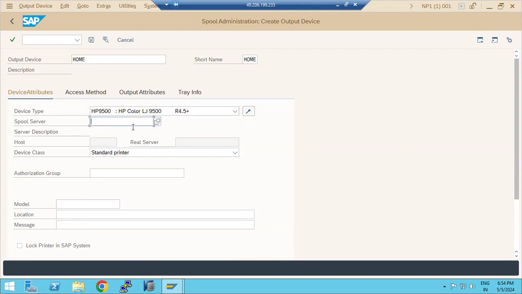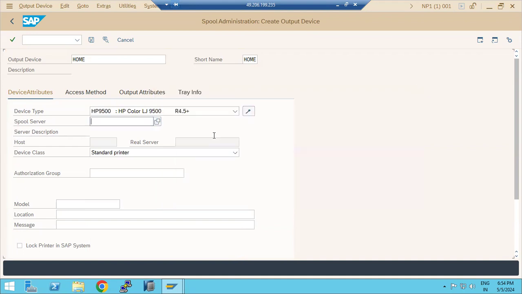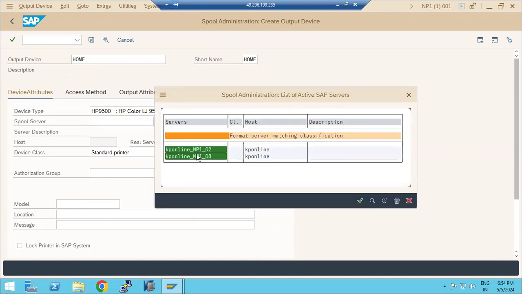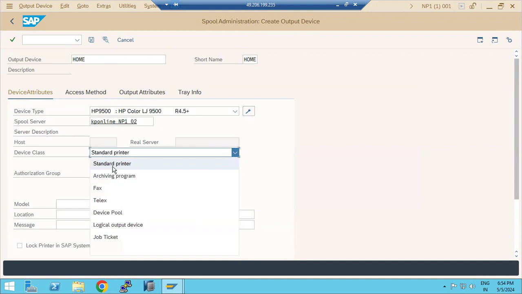So what is the spool server? Spool server means where the spool work process is available. Here the spool work process is available, right? So then we can set the spool work process here. Then what is the host name? What is the device type? Standard printer, or is this a printer or fax? This is a printer only.